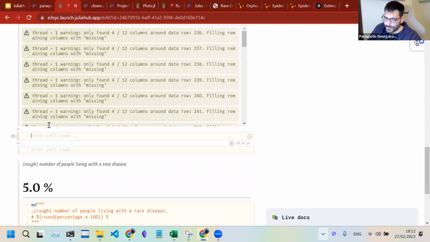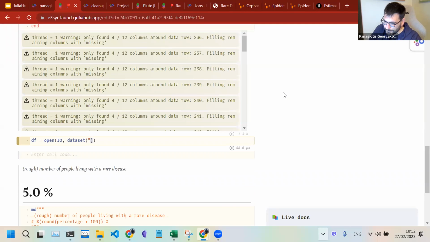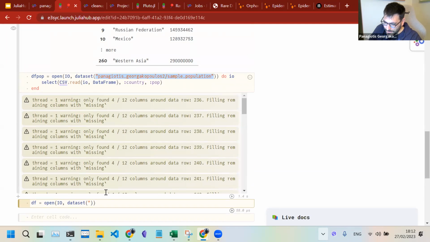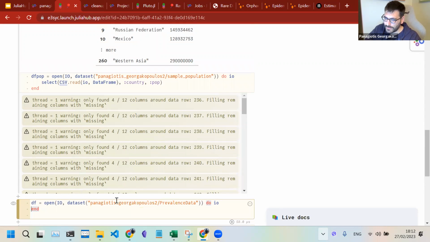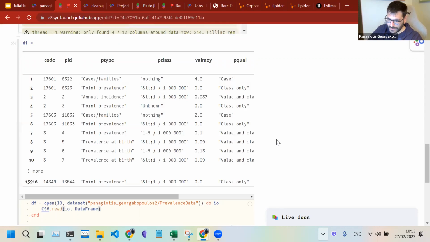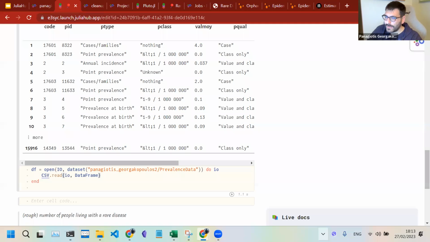Now, the final ingredient for the soup is going to be the prevalence data we made before, which are the most important, if you ask me. So I'm going to copy this. This is going to be the prevalence data, do IO end, and we want to CSV.read IO into a data frame. Let's see if that works. It works like a charm.